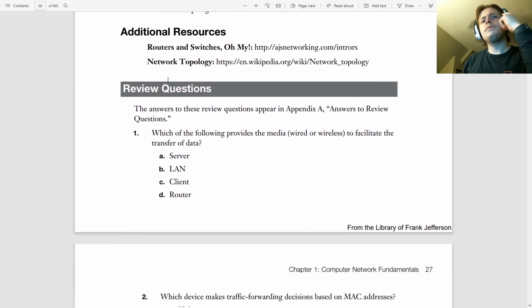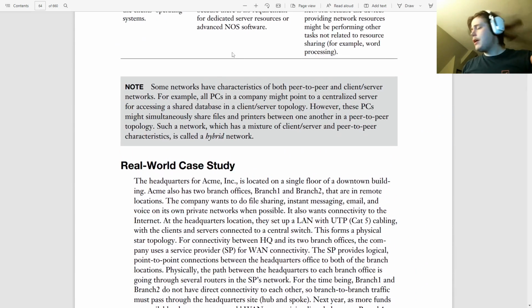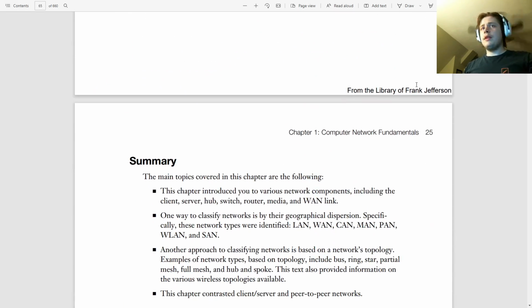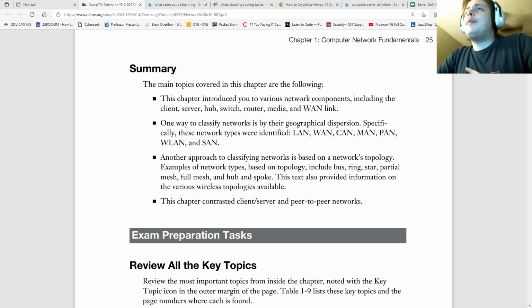Alright, and it looks like we are done with Chapter 1. Wow, congratulations on making it this far. You are 1 chapter out of 15 away from passing your exam. Summary. The main topics covered in this chapter are the following. Introduce you to various network components, including the client, server, hub, switch, router, media, and WAN link.